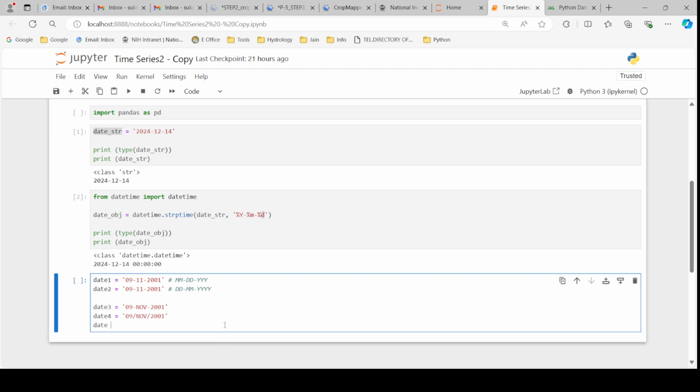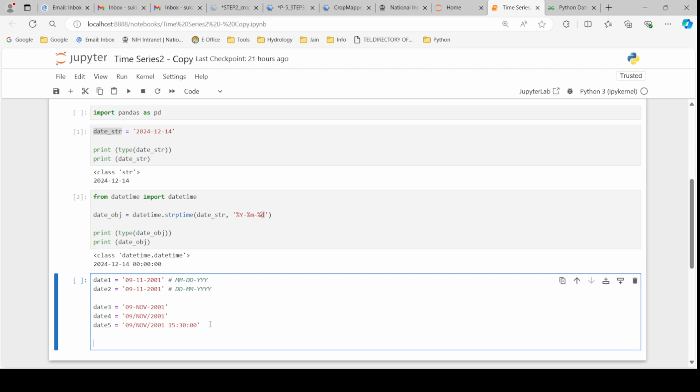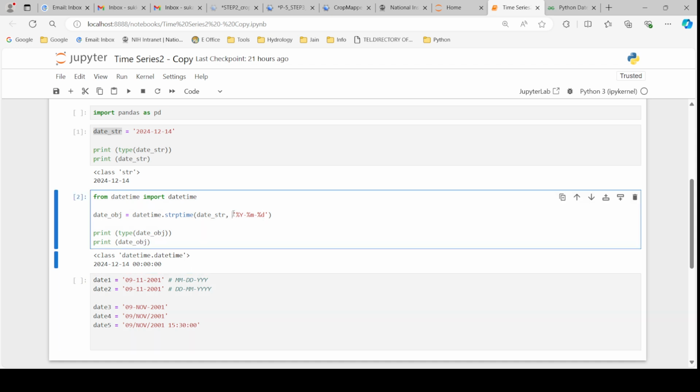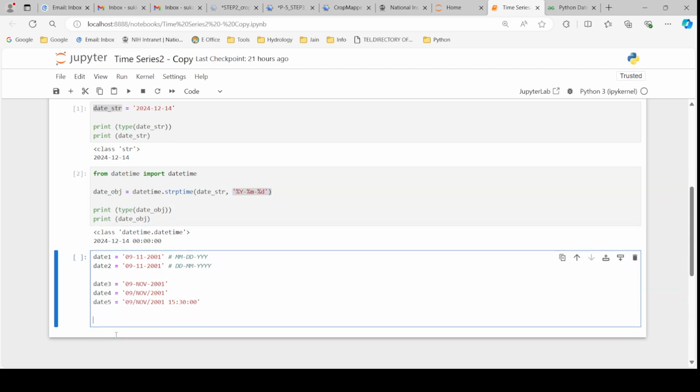And sometimes we also provide the information not only with the date but with the time also. For example, 9 November 2001, 15:30:00, or maybe with AM PM. So this simply denotes 9 November 2001 at 3:30 PM. So we can convert all of these strings into datetime format by just using the appropriate format code. And let's see how we can do that.